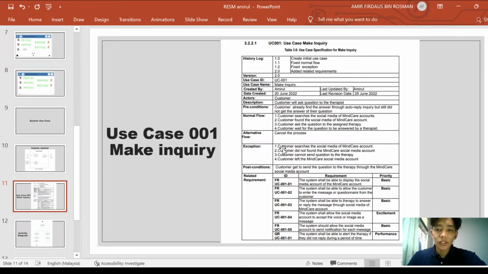And the exception section: customer searches the social media of the MindCare account. Customer did not find the MindCare social media account. Customer cannot send question to the therapy. Customer leaves the MindCare social media account. So as the result of the normal flow, the post condition is the customer gets to send the question to the therapy through the MindCare social media account.